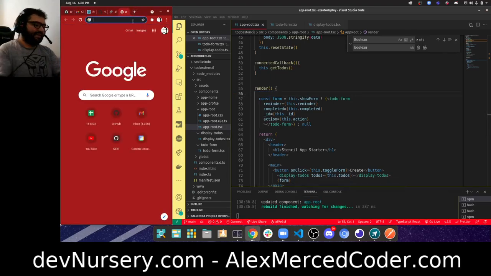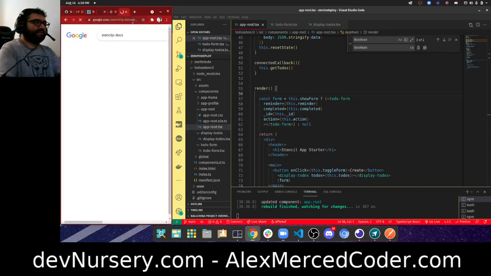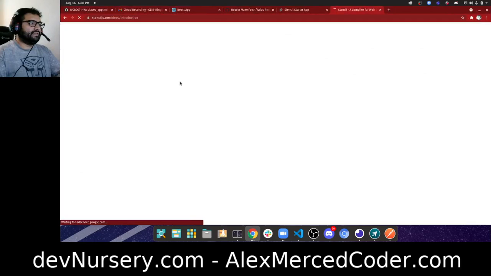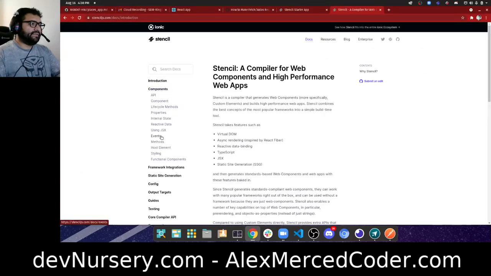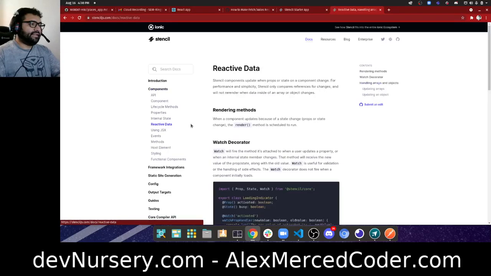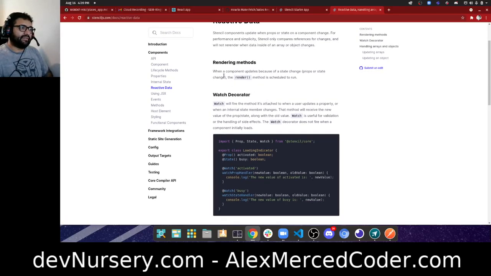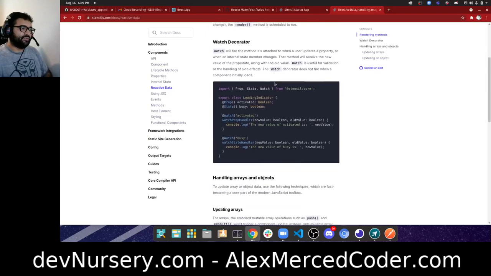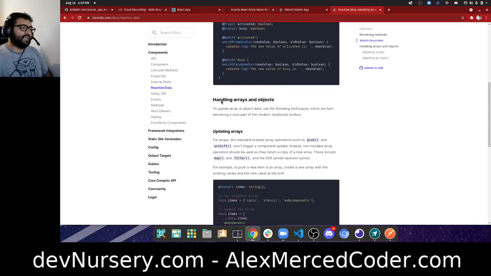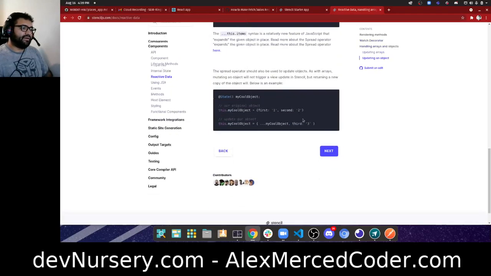It's going to bug me, so I'm going to look at the docs. Stencil JS docs. Okay, so components, reactive data, yep. It'll fire a method it's attached to when a user updates a property. Okay, we get that. Rendering methods. When a component updates because of a props or state change, the render method is scheduled to run, which we did. Handling arrays and objects. To update an array or object, use the following techniques. Well, we are updating a primitive.